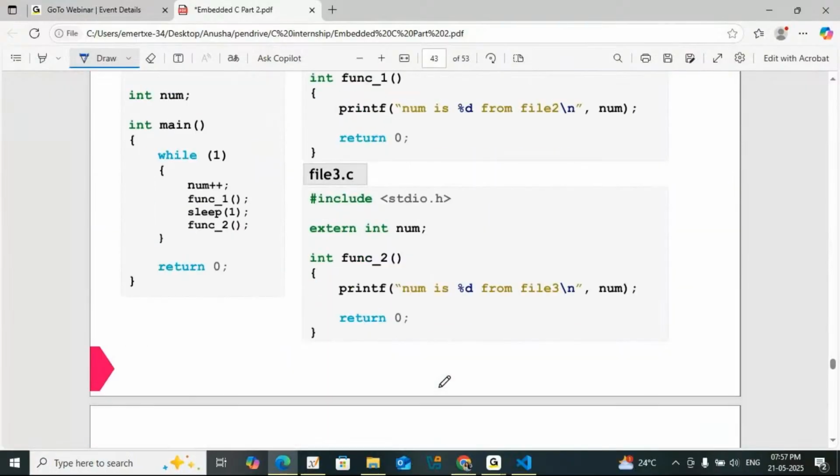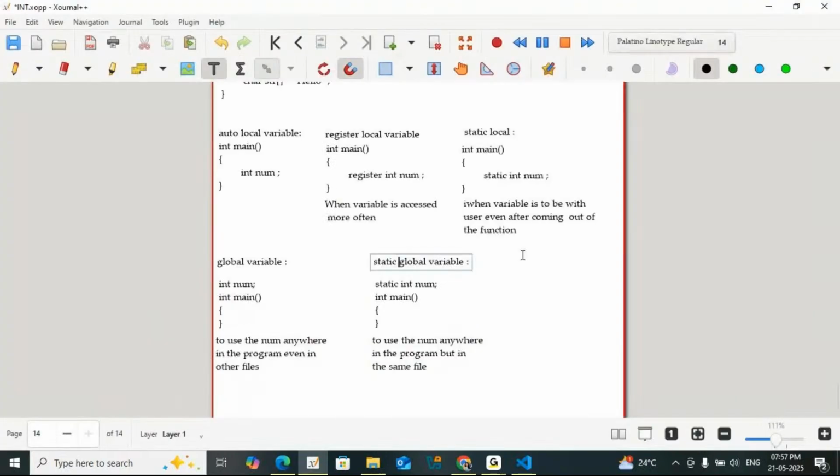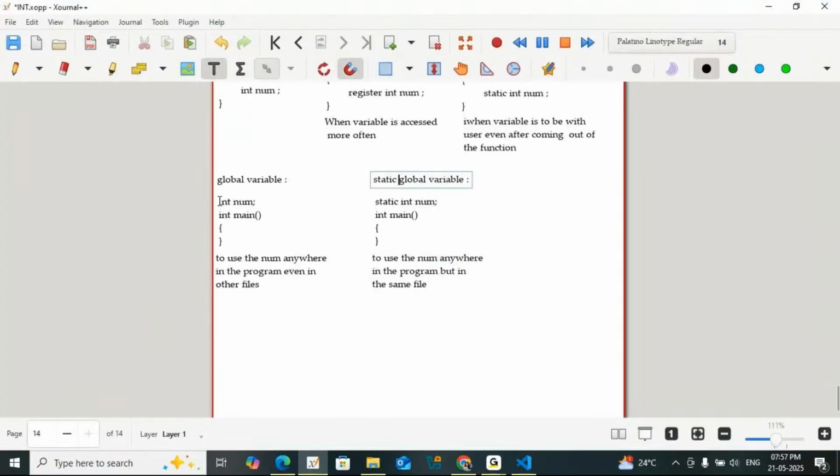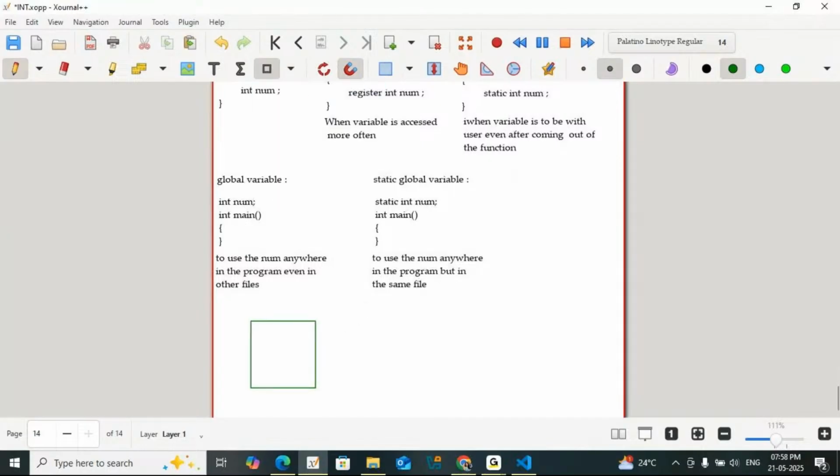When you want to use a global variable from one file in another, we make use of the extern keyword. This is a global variable, and I want to use it in another file, so I should make use of the extern keyword. Let's say I'll write it here. This is one global variable file.